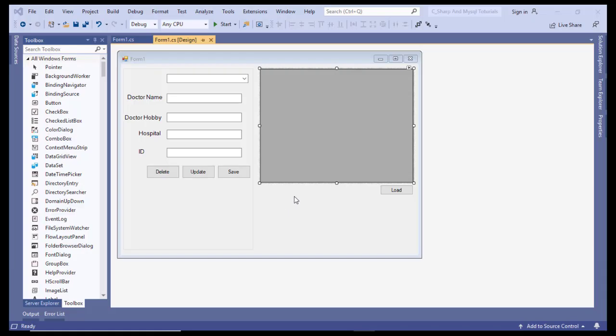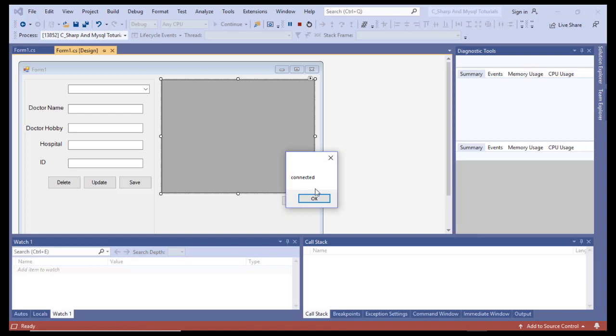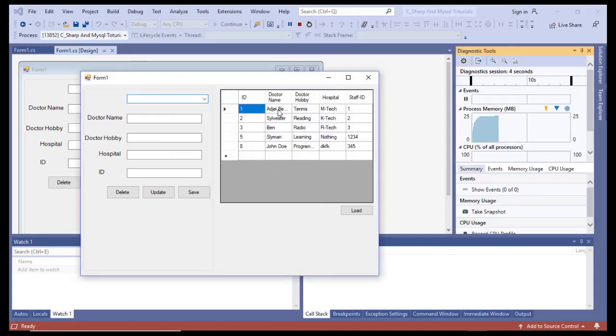Alright guys, welcome back. In this video we learn how, if you click on the data grid field, any content, it will show the corresponding values in the corresponding text boxes. So how do you do that?